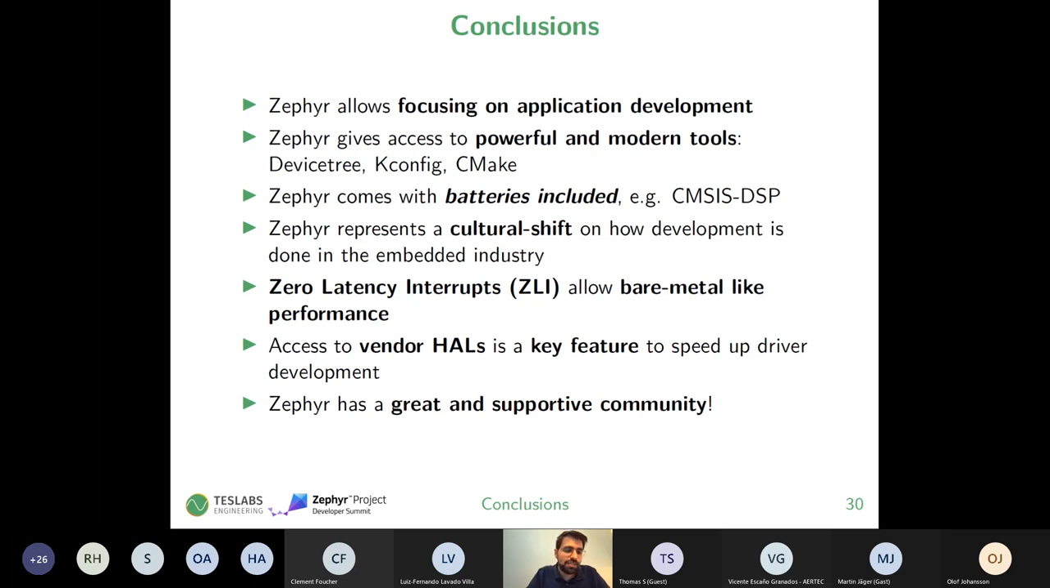And then Zephyr, of course, has a great and supportive community. You have Slack, GitHub, so feel free to join. There are a lot of people that will be willing to help.